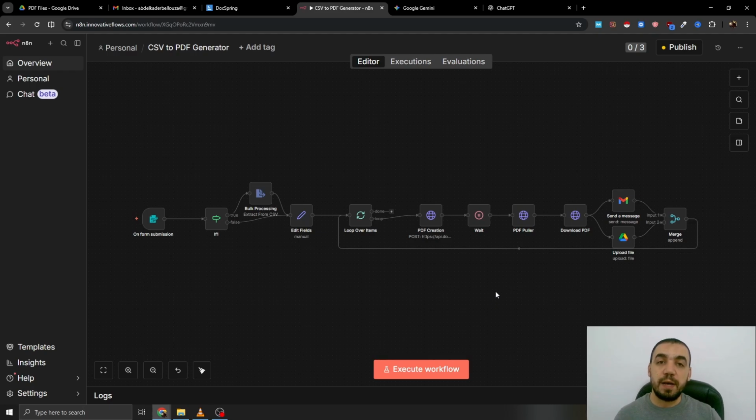If you are manually filling out your invoices, you are wasting valuable time on something that can be fully automated. But before I show you how to automate this process, let's first take a look at the end result.